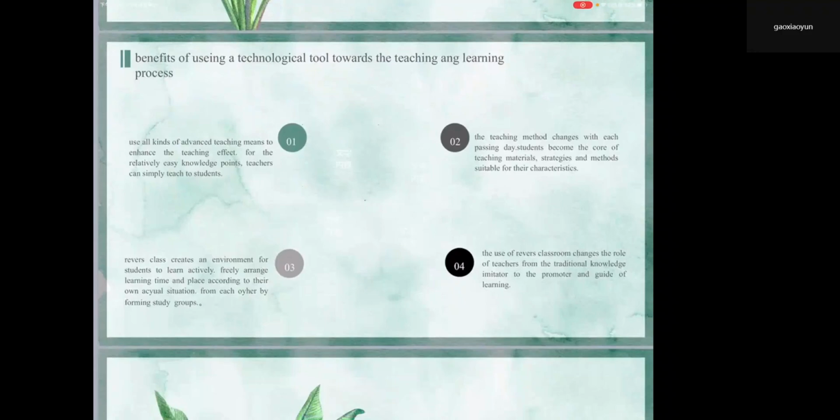Thirdly, enhance cooperation among students. Flipped classroom creates an environment for students to learn actively, and freely arrange learning time and place according to their own actual situation. Students help and learn from each other by forming study groups.